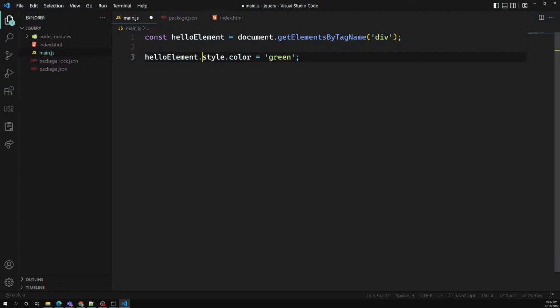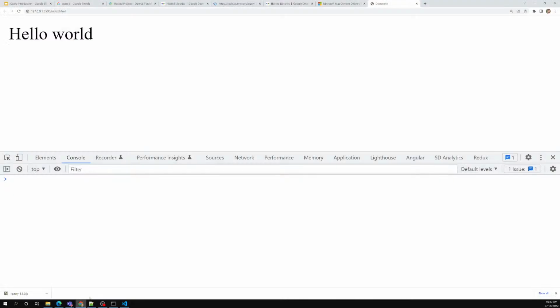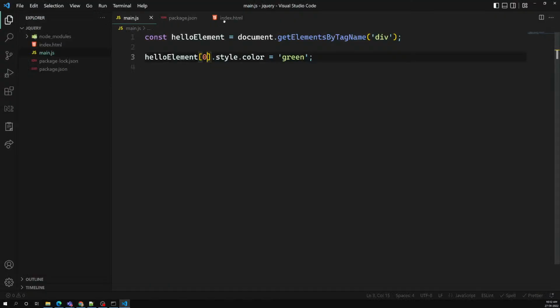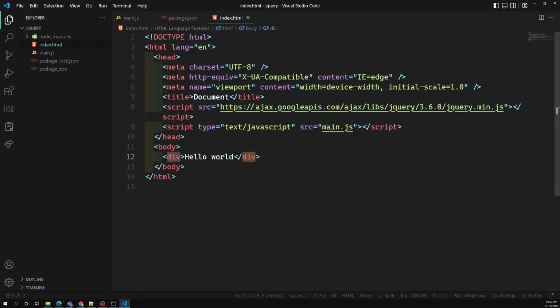Now with the tag name, many elements can exist, so I'm taking the first element. This is the code I will be writing. Now let's see the output. We are getting an error: cannot read properties of undefined, reading style. Why? Because, as I already told you, the execution of the HTML is top to bottom. It has seen the jQuery, executed all the jQuery code, seen main.js, and now it will execute the main.js code.